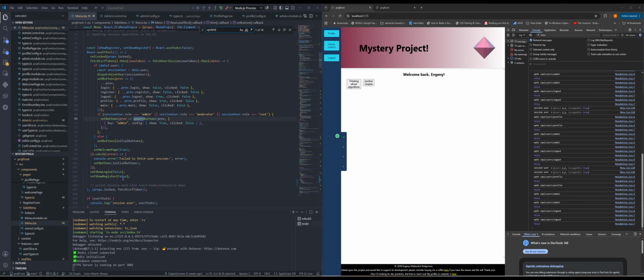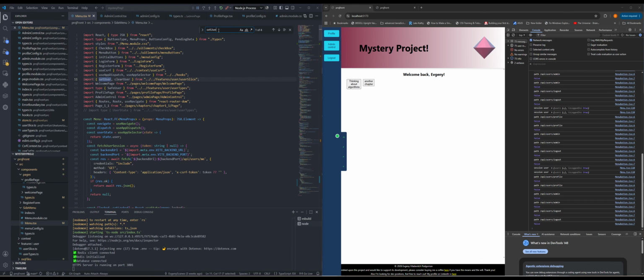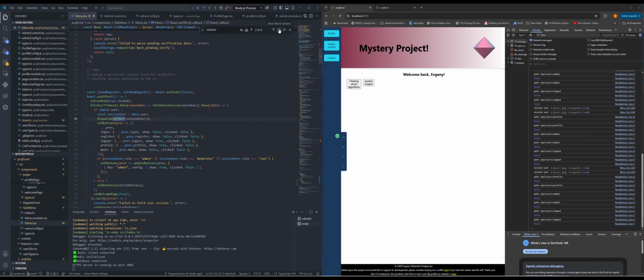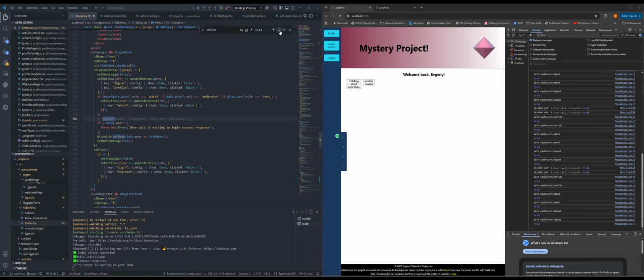Set show login, set show register. Where is it? Set user. I lost that. Set user. Oh my goodness, set user. Yeah, no, not this one. The dispatch set user. Okay, it's on login success.